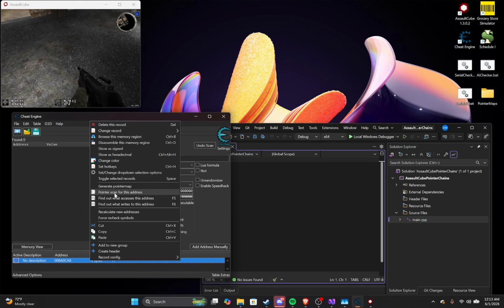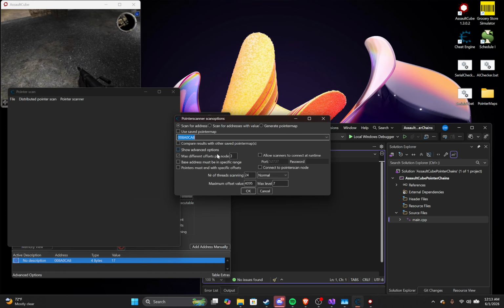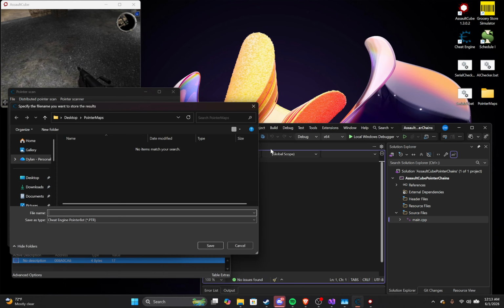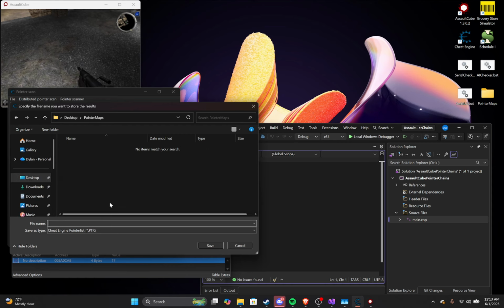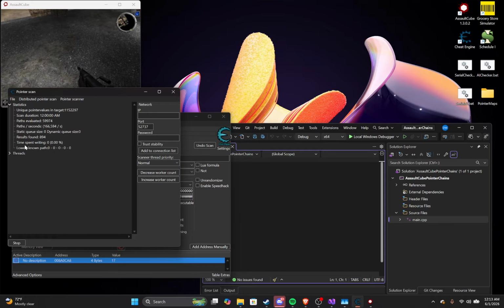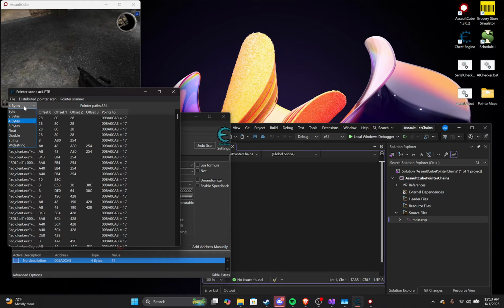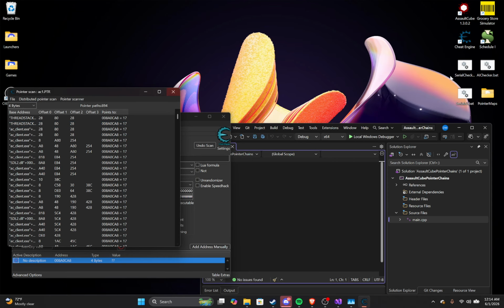And then you want to press pointer scan for this address, and then turn the level down since this game is really small. It doesn't have as many levels to it. And then we're going to be storing this in my pointer maps because I don't want to blow up my desktop. So we create this pointer map. Make sure it's on 4 bytes, or else it'll show some weird number. And then we're going to close the game, relaunch.